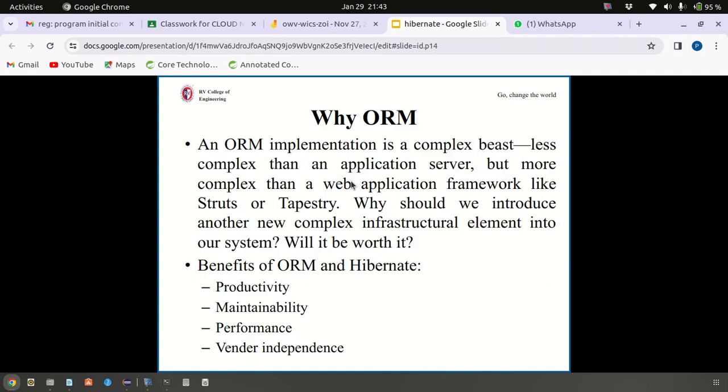Why ORM? ORM implementation is complex, less complex than an application server, but more complex than a web application framework like Struts and Tapestry. Why should we introduce another new complex infrastructure into our system? Will it be worth it? Yes, it is worth it. So that's a major thing where ORM gives a very good option for communicating to a database, where all the table contents will be converted to objects. So when we are doing some process on the objects, it is very good.